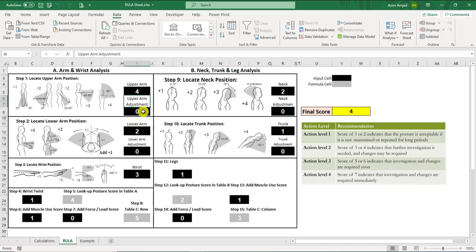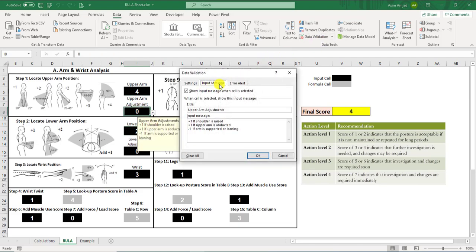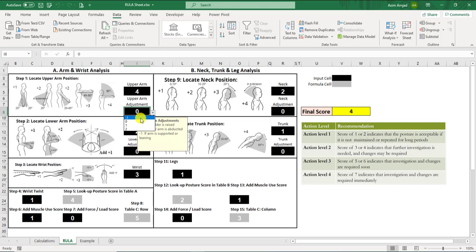And here you can see the description. For adding the description, I am using the Input Message tab. Here I am adding the title, upper arm adjustment, and the input message: if the shoulder is raised, +1. If the shoulder arm is abducted, +1. And if the arm is supported or leaning, add -1. So here you can see -1, 0 for nothing, and 1 and 2 values.